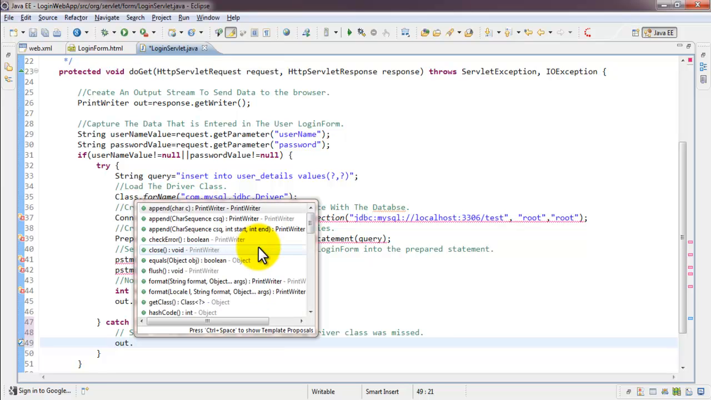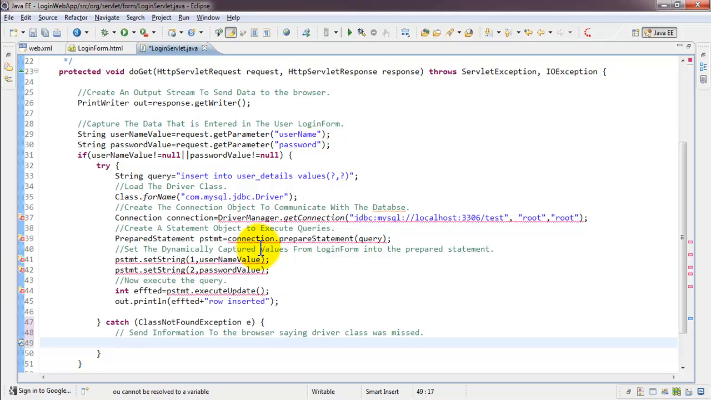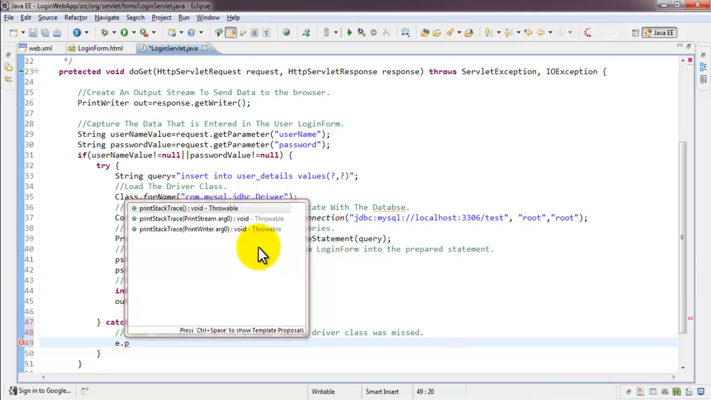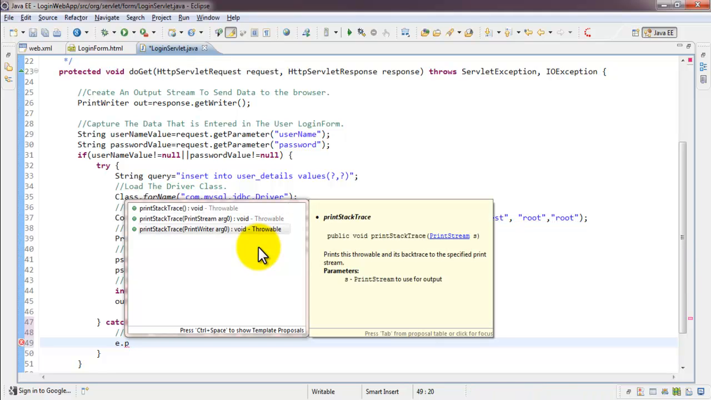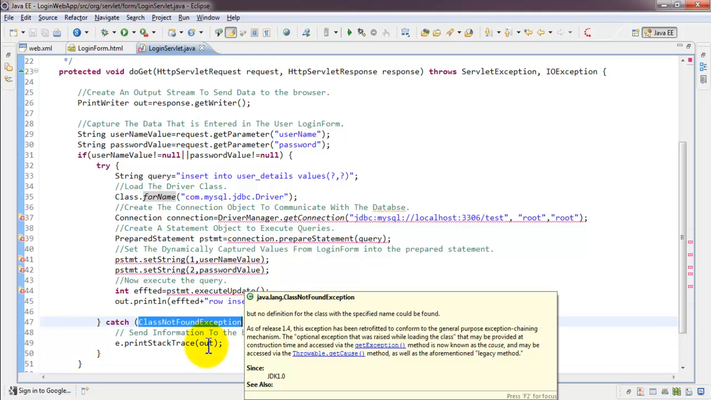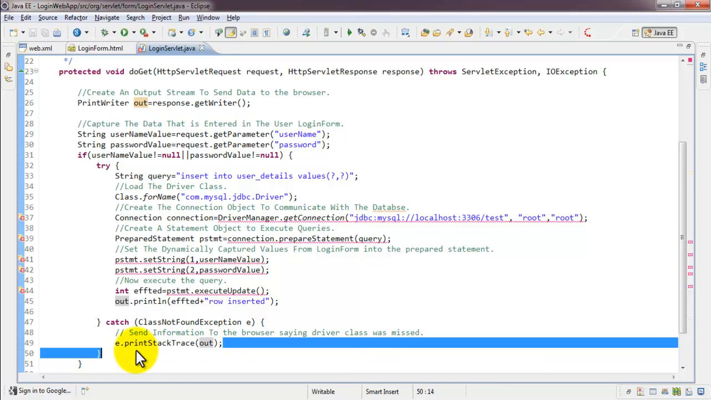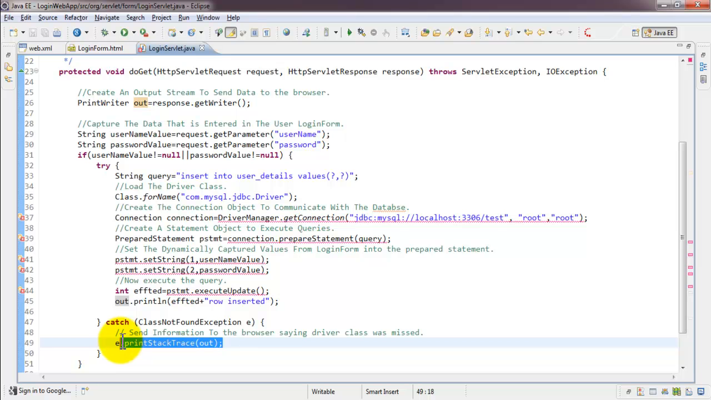Out dot, sorry, here you can make use of this exception object e dot printStackTrace method, and you can use this PrintWriter out. So whatever the exception message given by this ClassNotFound reference will be sent to our browser. Here we are specifying the PrintWriter object, so the whole exception stack trace will be sent to the client.